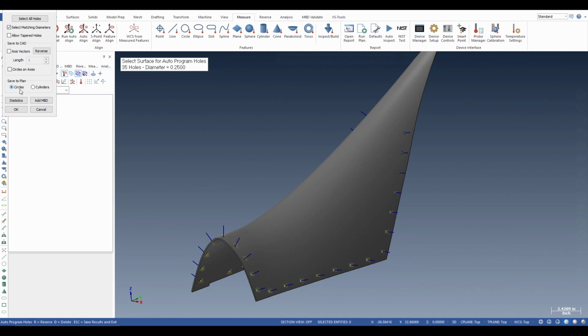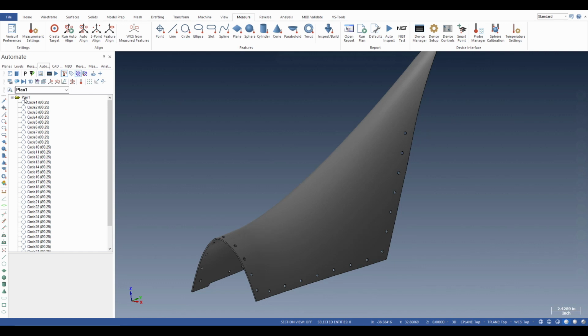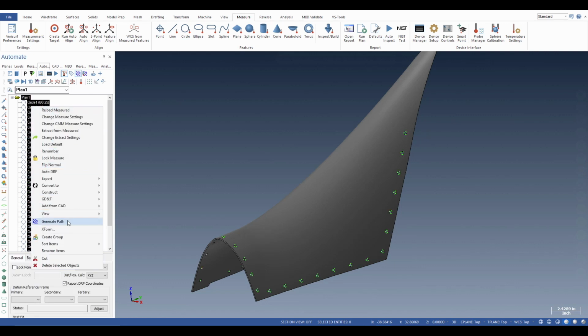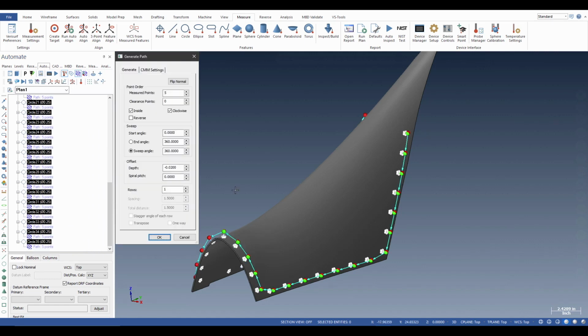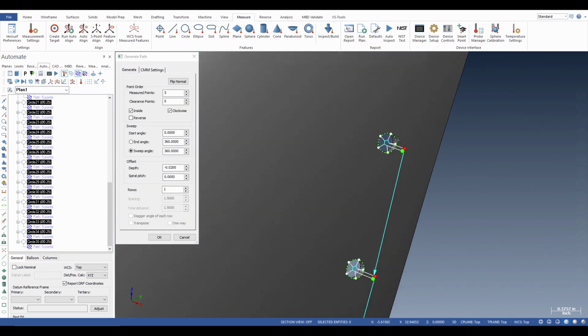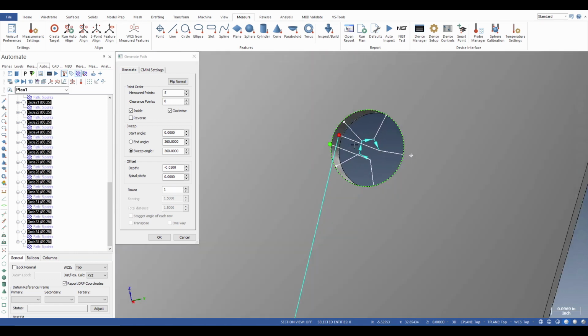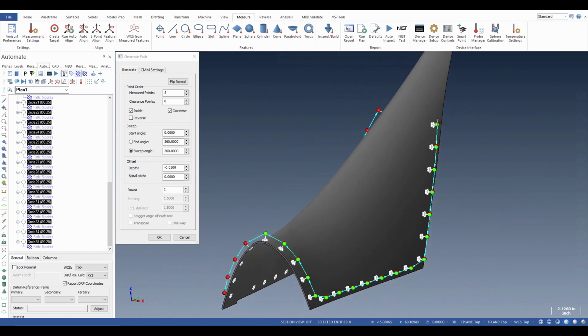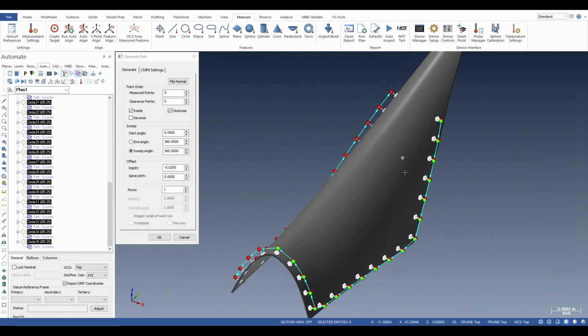We want to add this to the plan as circles, so we're going to keep that there and hit OK. Next, we'll highlight all of our features and choose Generate Path. Just like that, it generates all the paths for us. That looks good. Let's zoom into one. These are all holes that are the same size, so if one looks good, they're all good. The green is the entrance, the red is the exit, so that looks perfect.